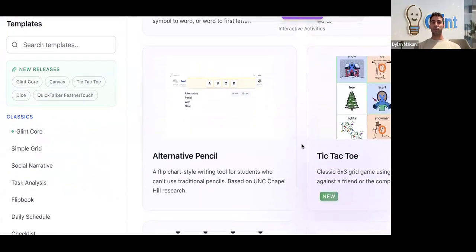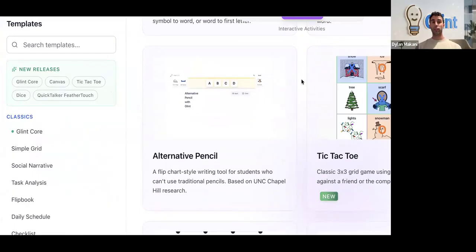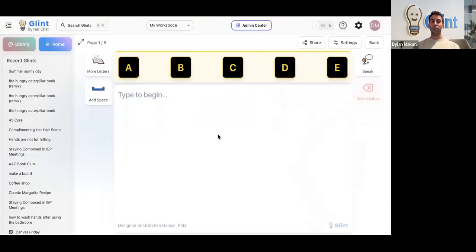So the alternative pencil was designed for our learners who cannot hold traditional pencils. This is based on a really great center called UNC Chapel Hill, who we have a lot of respect for, and we listen to a lot of things they say. The alternative pencil was actually inspired by one of our close friends named Gretchen Hanser. She works at a school called I Hope in New York City.